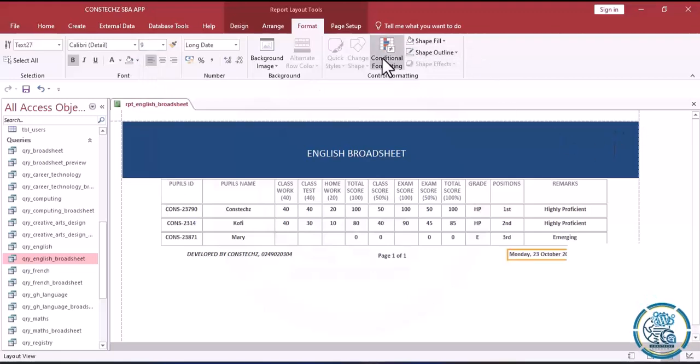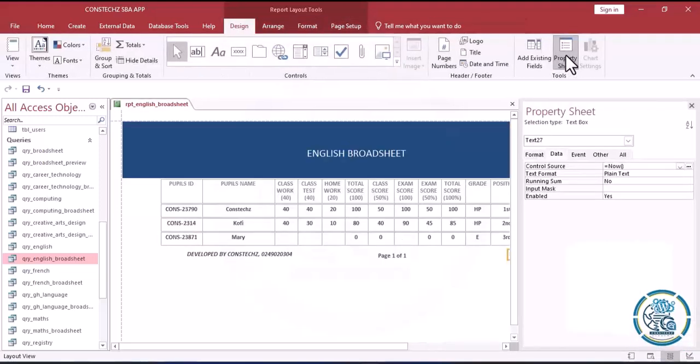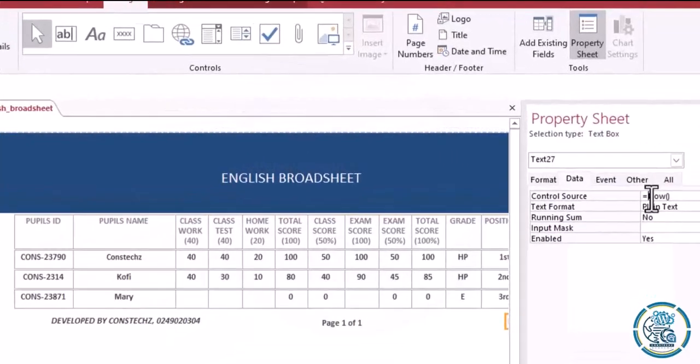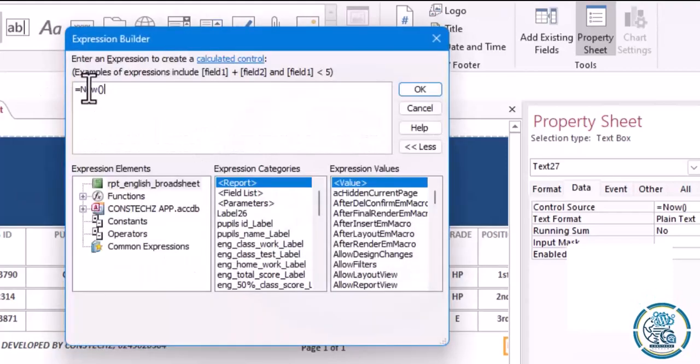Now here, let's click on the design view and go to the property sheets. Here we want to format here. Click here and click on the 3 dots. It will open the expression builder for you.